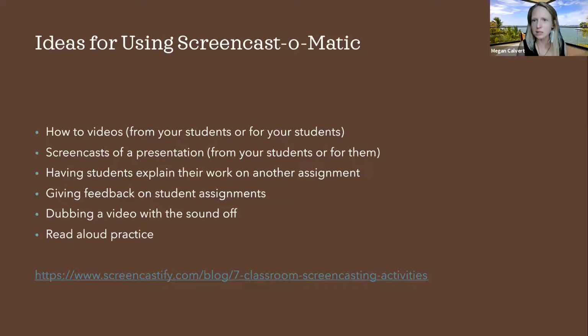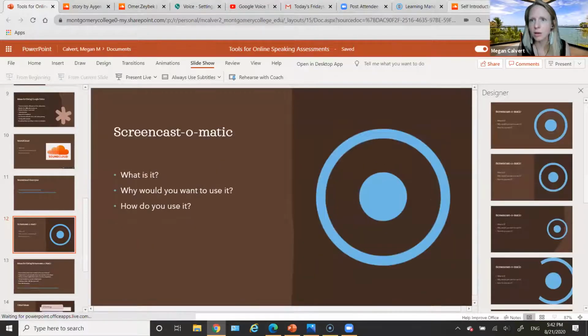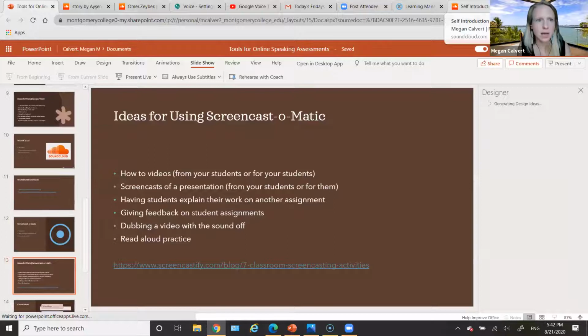It could be a speaking assignment where they prepared something and they pull it up, and maybe you're really focusing on pronunciation, how do they read it aloud, that kind of thing. So there could be all kinds of fun things you could do with screencasting. And I'll just show a little tiny bit about what Screencast-O-Matic looks like.